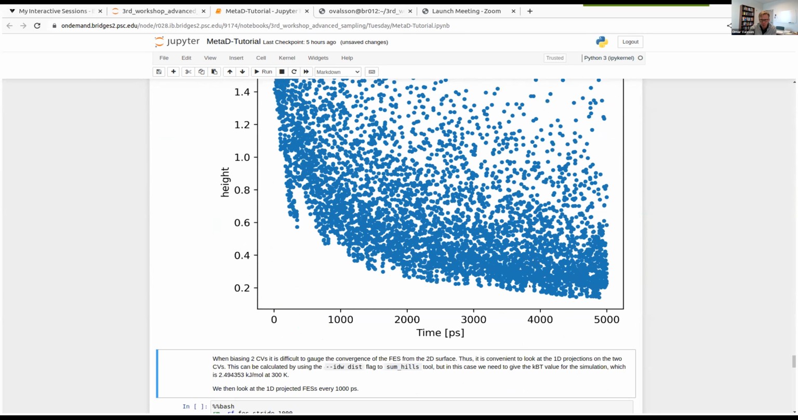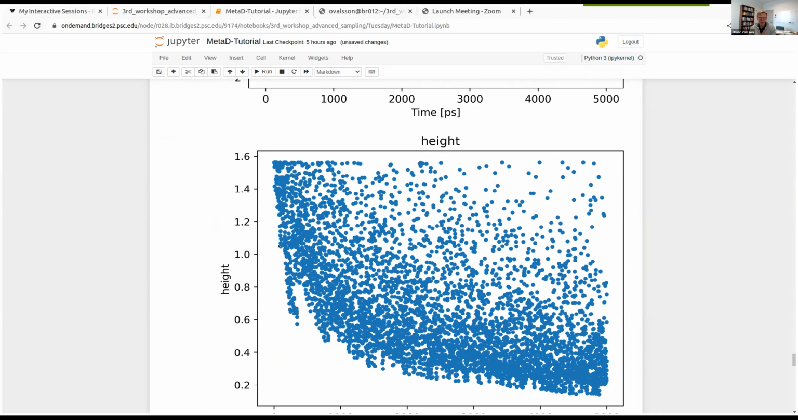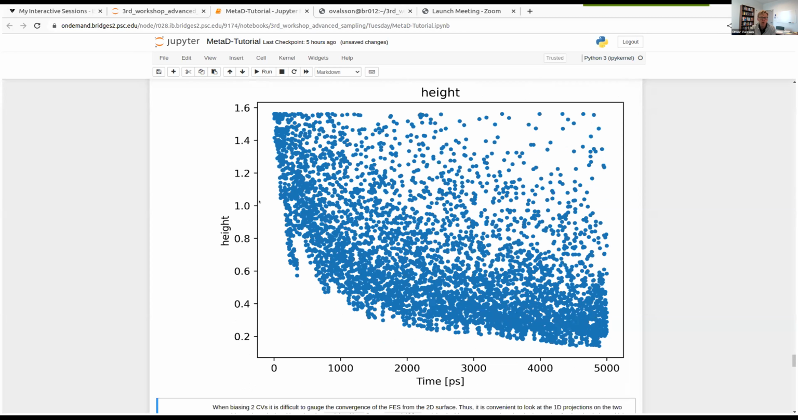Since we are running a shorter simulation, it takes a bit longer. And also since now we are filling a two-dimensional surface, there are more places on the surface where no bias has been added before. So the height will naturally take a bit longer to go down, because in 2 dimensions there is more volume to fill with the Gaussians.